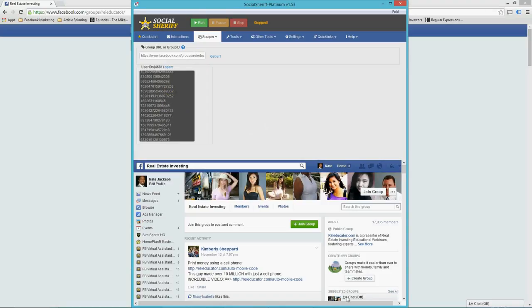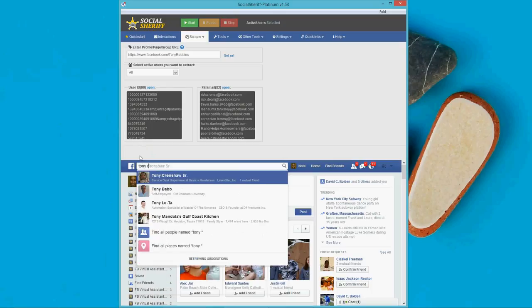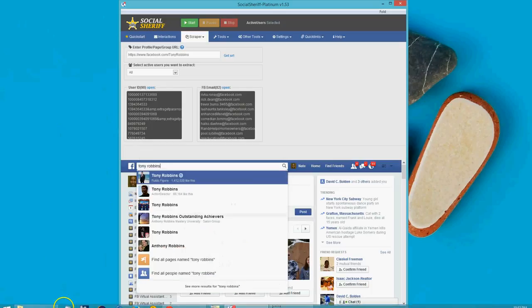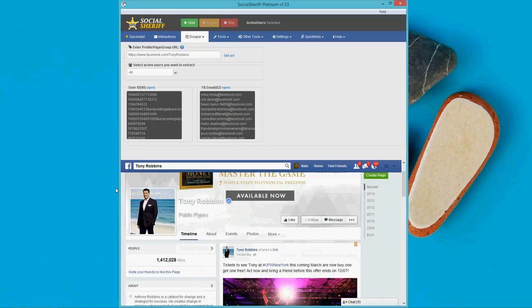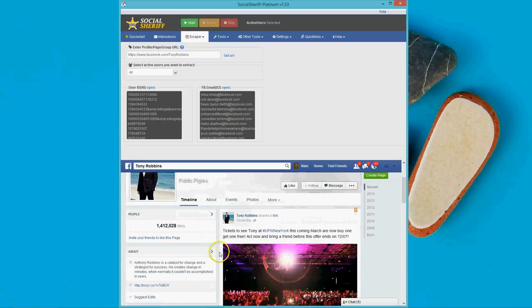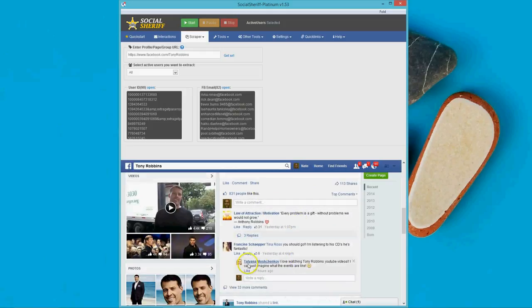So we're going to go on to the next feature. So I did a search for Tony Robbins. So go to Tony Robbins, and we see almost 1.5 million likes, and we see 113 shares, 831 people liking posts, and some comments with quite a few people liking comments.